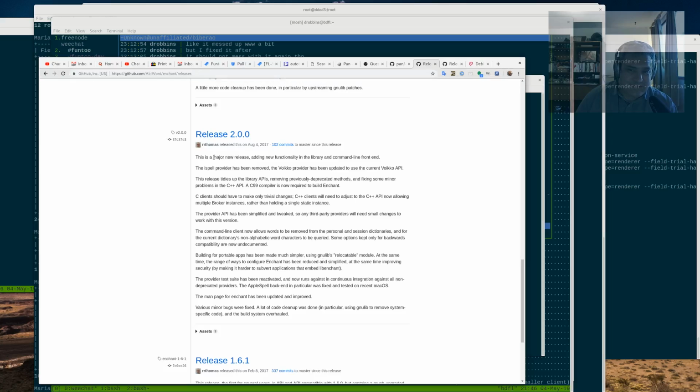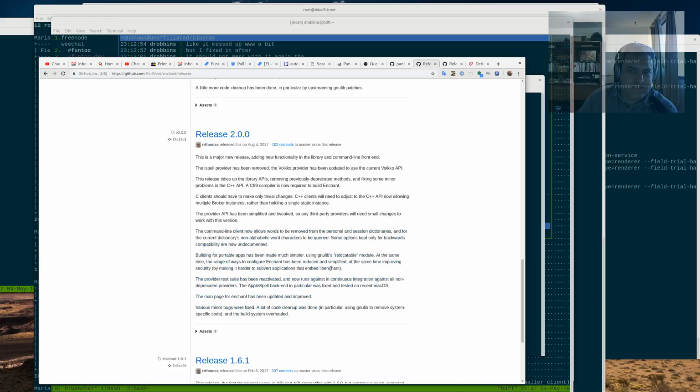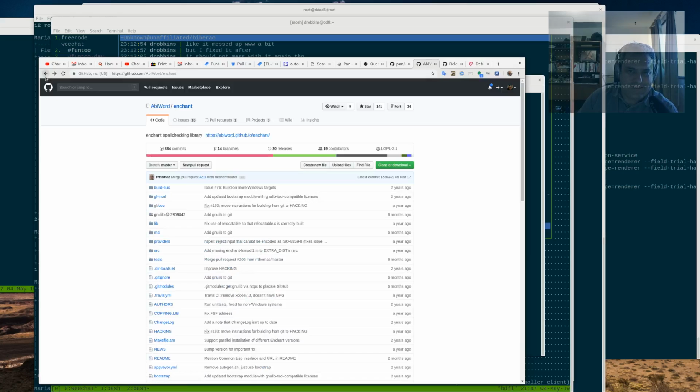And so I read through their release notes for 2.0 just to see if that's where there was a big change, and they did say it's a major new release. They added new functionality, they removed some things, they tidied up library APIs. C clients should only need to make trivial changes. C++ might need to make more changes. Provider API has been simplified and tweaked. Okay, so there's been pretty significant changes at 2.0, but was this like a night and day change?